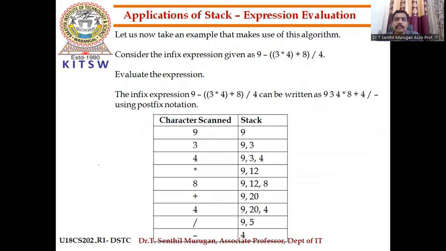Okay, so see this example. It is actually an infix expression. We know that when operators are used in between the operands, that is an infix expression. After converting this expression into a postfix expression, it will look like this: 9, 3, 4, multiplication symbol, 8, plus, 4, division symbol, and minus symbol. So now we have to evaluate this expression. First, we have to start from left to right.